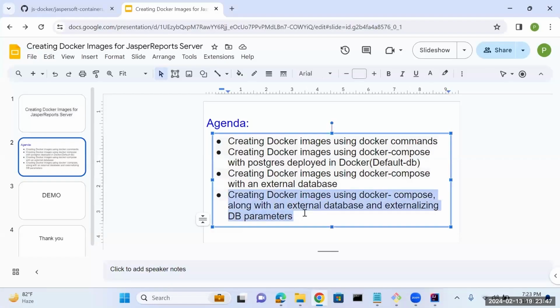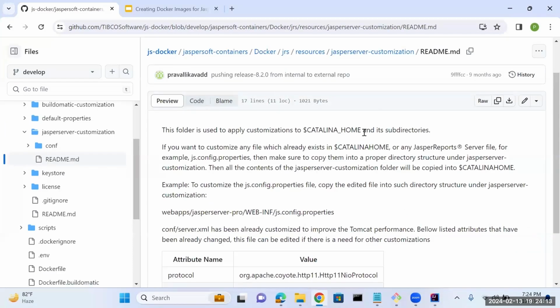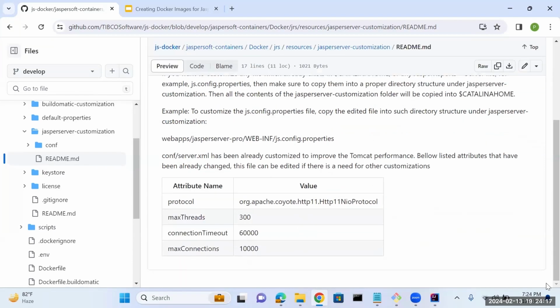Creating Docker images using Docker Compose along with an external database and externalizing the DB parameters. Here we will see how we can externalize the DB parameters. Let's see this one. Under the Jasper Server customization folder, you can see the example of how we can externalize the parameters. Let us see one for the default master, for the DB.